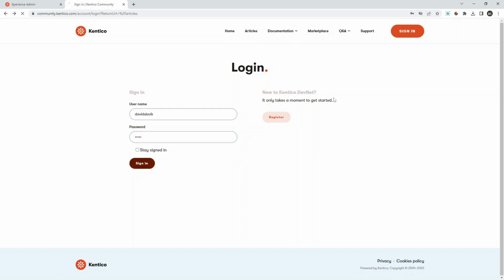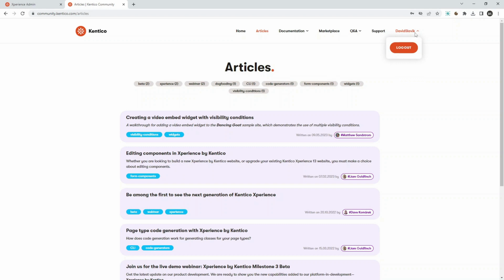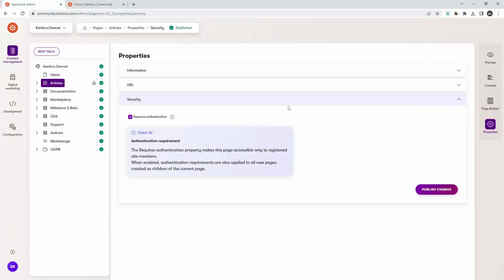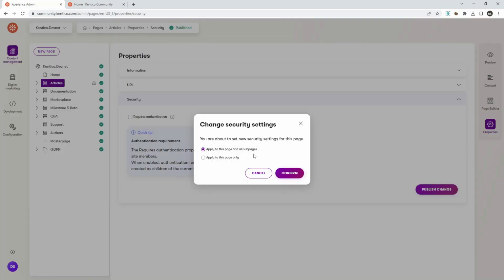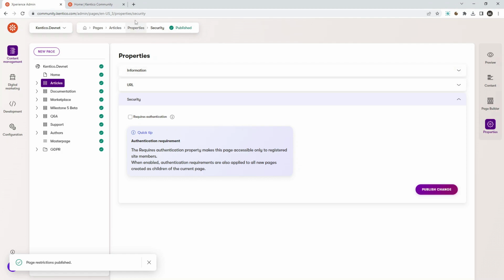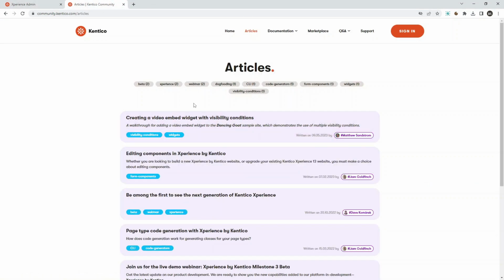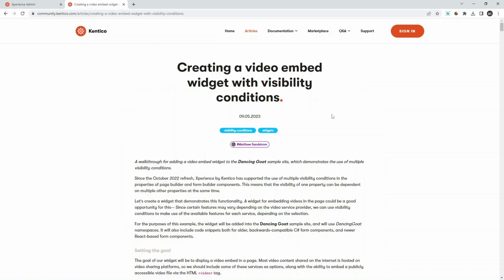When I log in, the system will return me back. I'm again authenticated and I can see the list of articles. So let's log out, go back to Xperience by Kentico, turn off this functionality. The system will again ask you whether you would like to apply this setting to all nested pages. And I can again go back to articles and access any article here.